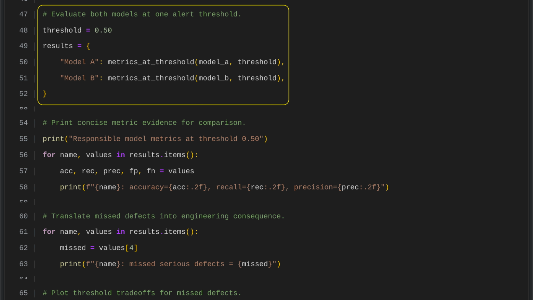Set a threshold of 0.5 to evaluate both models. For each model, use the metrics at threshold function with its risk scores to calculate measures such as accuracy, recall, and precision. Store the results together so the two models can be compared at the same threshold.